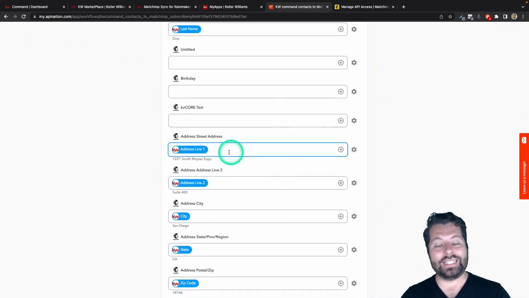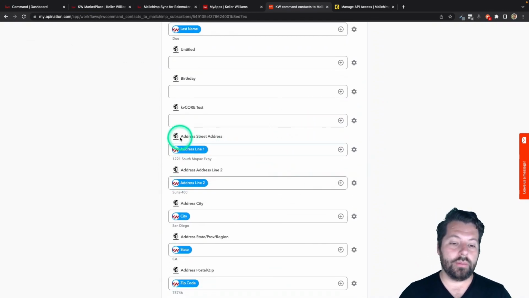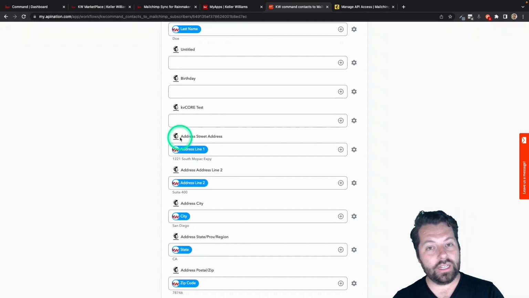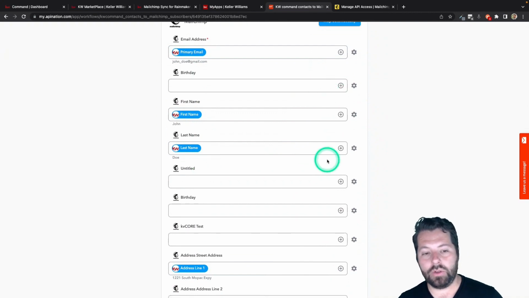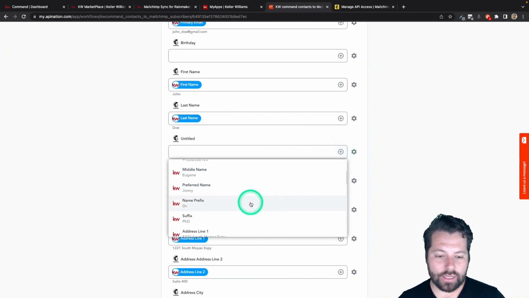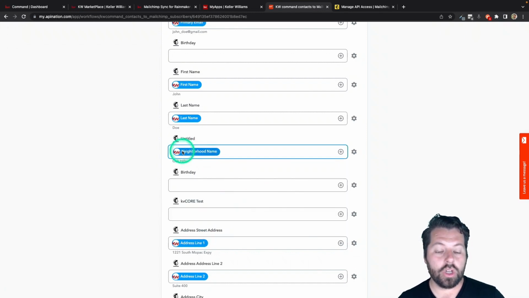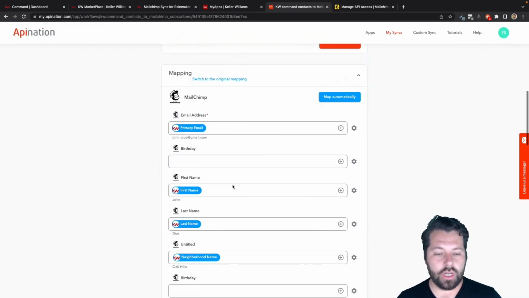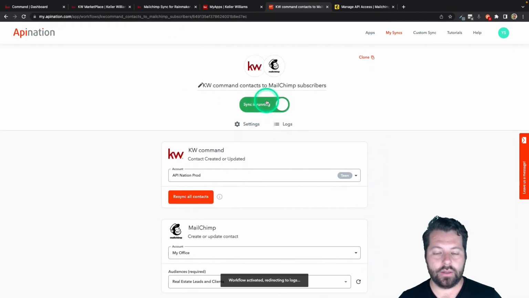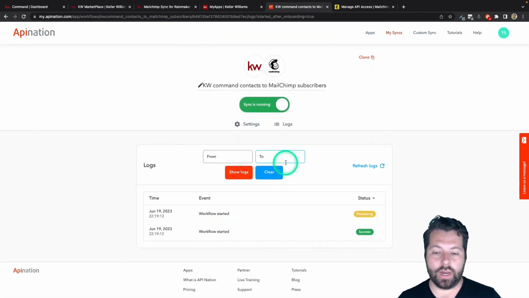Also, something nice to consider is that MailChimp allows us to pull in and sync to the custom fields in MailChimp. So if there's something in KW Command, let's see, something like neighborhood name, you can go ahead and create a field in MailChimp called neighborhood name, and then you would just map this KW field to the new custom field in MailChimp. So something to think about. This looks good. I'm going to go to the top and activate this sync. So there we go. The sync is now up and running.